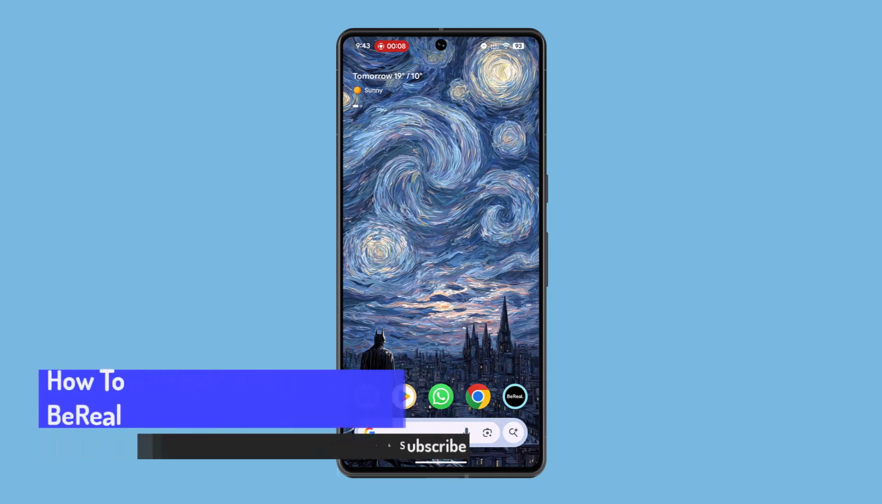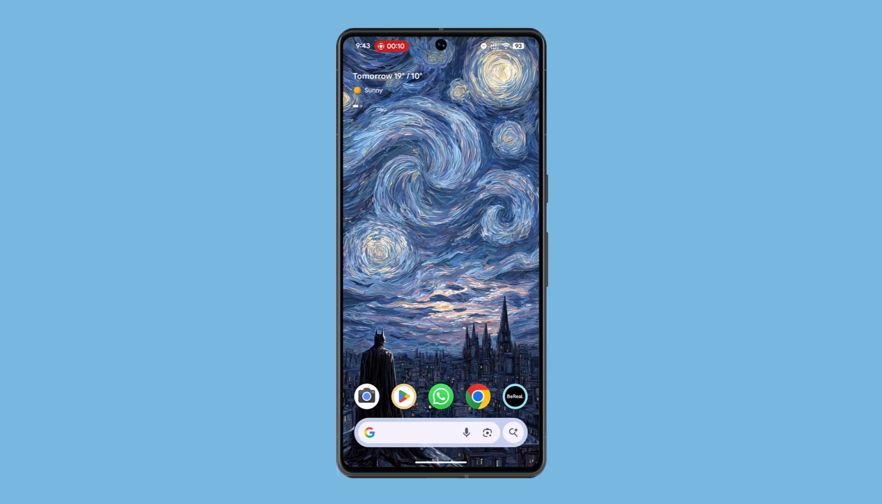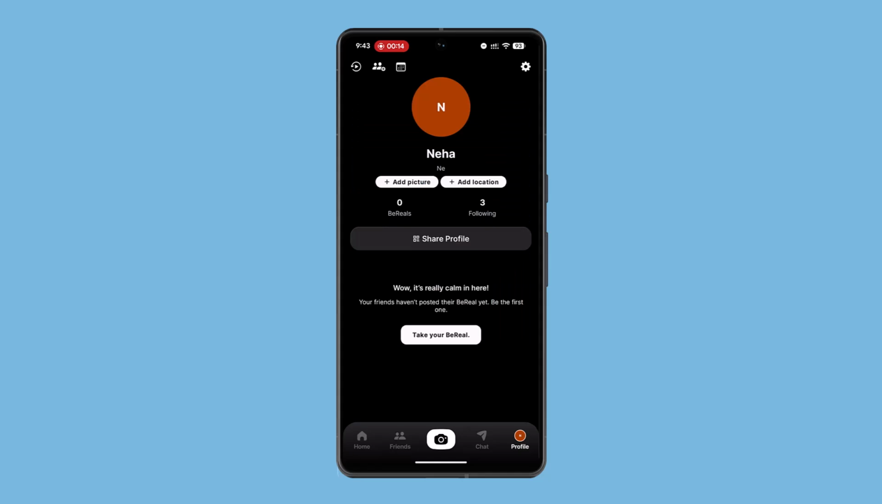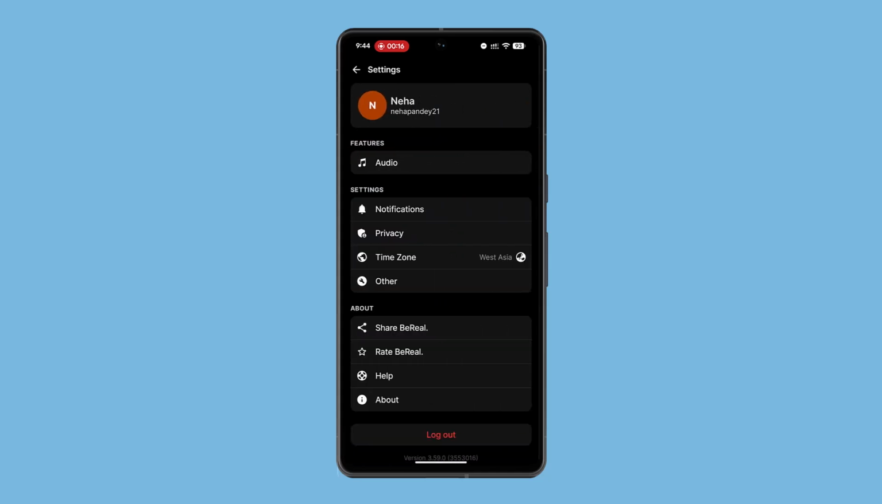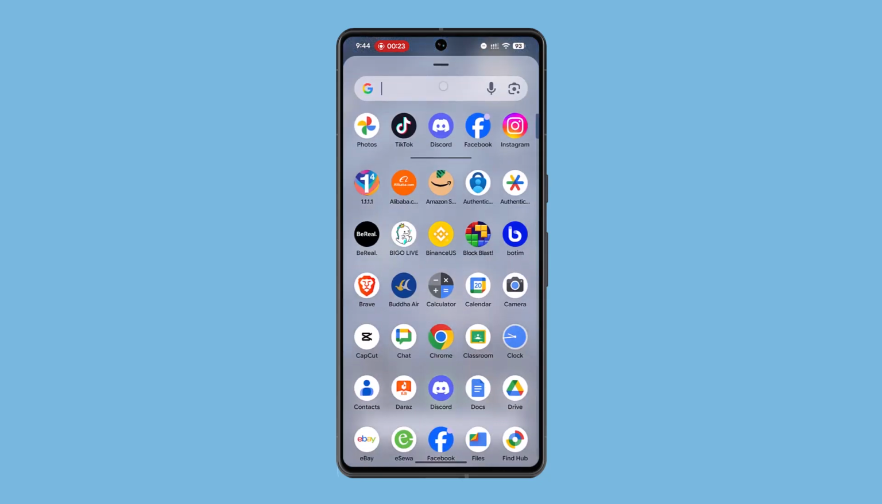In this guide, I'm going to show you the procedure to change language in BeReal. So there is no function available in the BeReal app that lets you change language. When you open up your BeReal application, you could find no such option to change language, right? So what you need to do is use the device's settings.